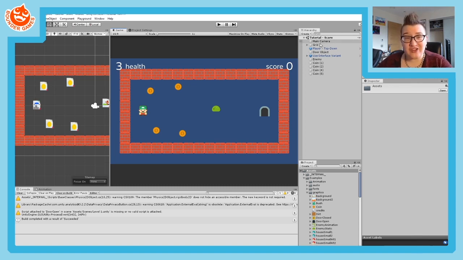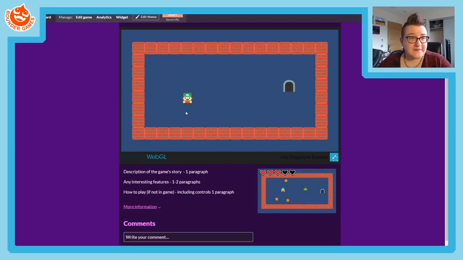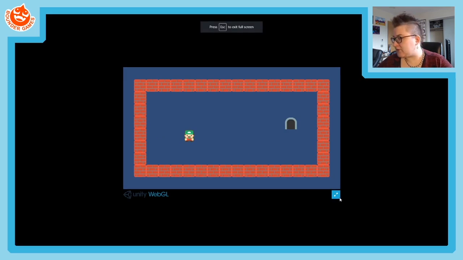Make sure you have actually exported the correct scenes, because if you haven't, you will get something like what I saw there. But the important thing is that the game is playable, it's there, and it works. You can also click the full screen button if you want to see the game in full screen.